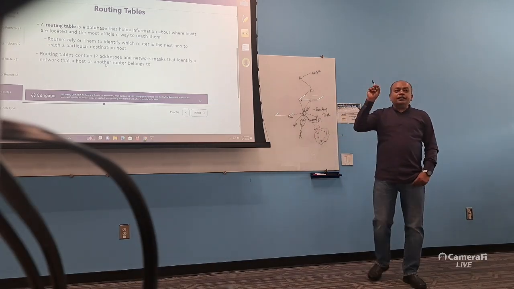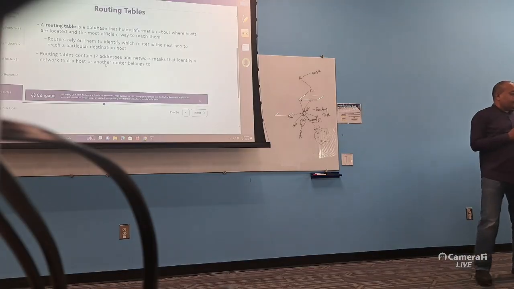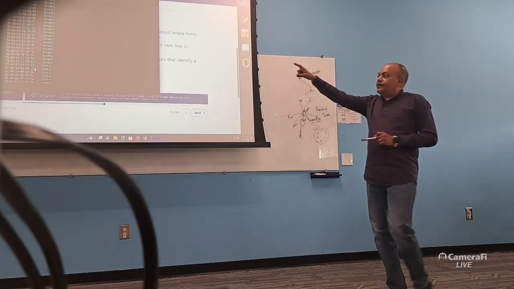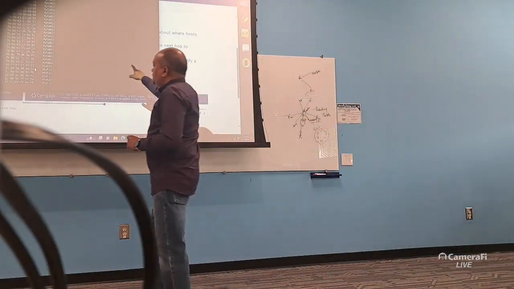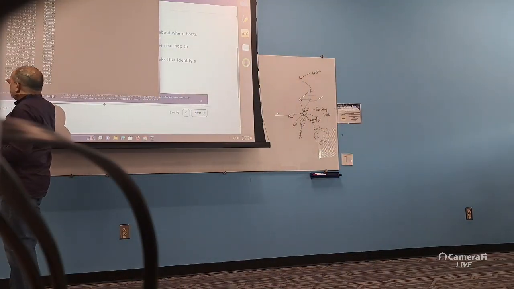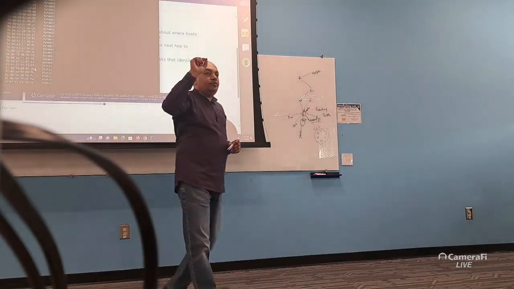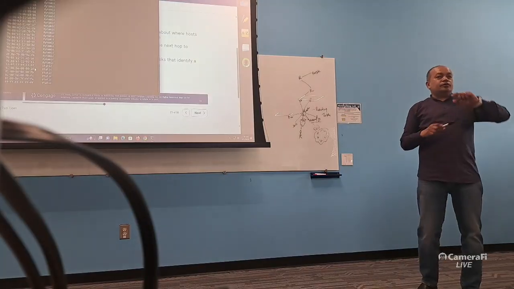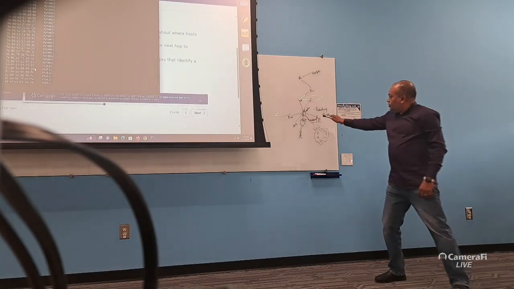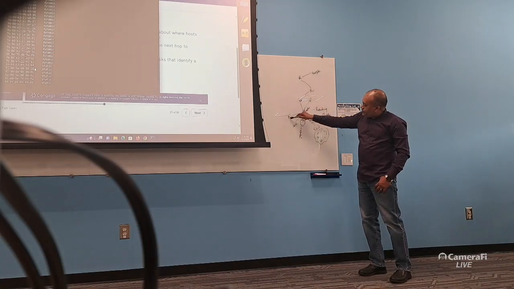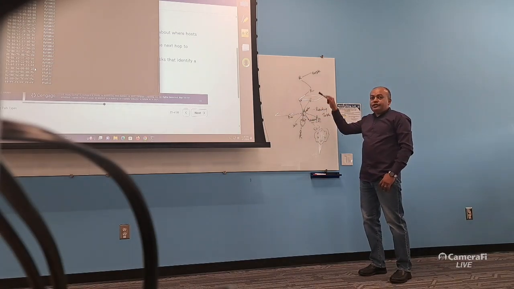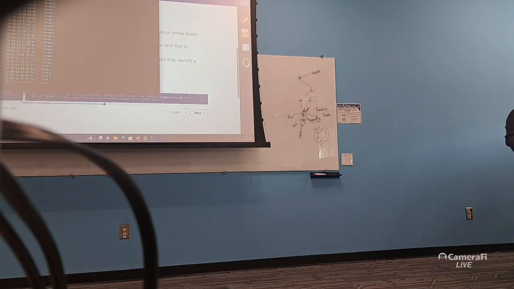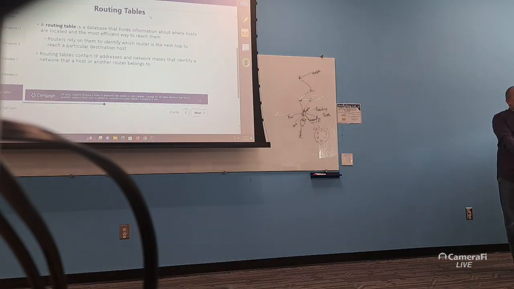For example, in the computer's routing table, what do I see? I see the IP addresses and the MAC addresses. But the router's routing table has the network IDs. What network is on the other side of my network? What network is available here? What network is available here? Only networks. The router knows about networks. So that is maintained in the routing table.